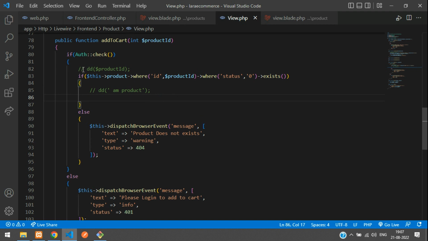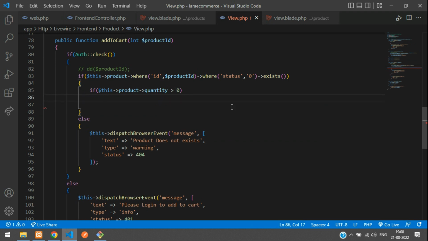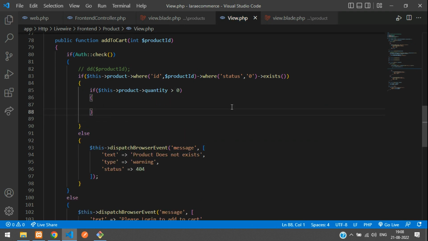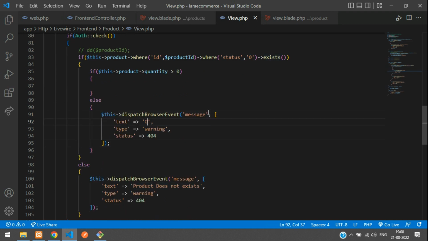First step, we will check the product quantity, whether the product quantity is there or not. So you can use an if condition again. Let me just copy this if here, then copy this $this of product, and we need to check the quantity column, which is greater than 0. If it's greater than 0, then you have to insert the cart, else out of stock. So let's copy this, paste here, mention the message out of stock.